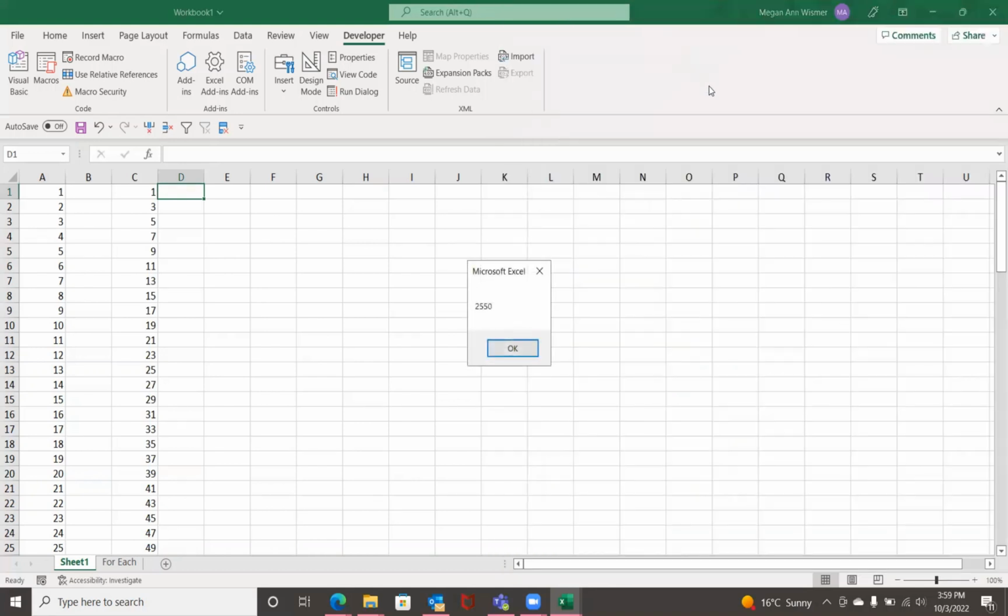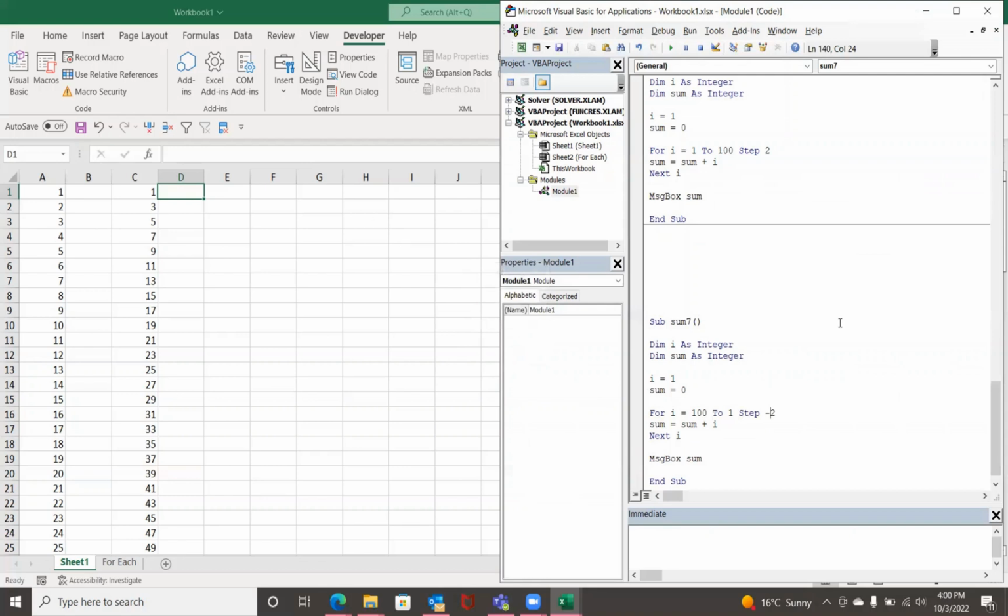So when we run this, we see we get a value of 2,550. So this time it's taking the even numbers because we're starting at 100, then going to 98, 96, and so forth. So that makes sense. Again, we could fact check it if we wanted to, but I'm not going to in this case.